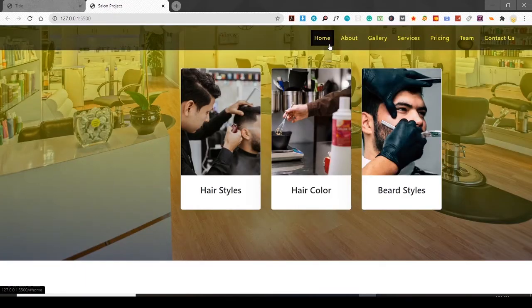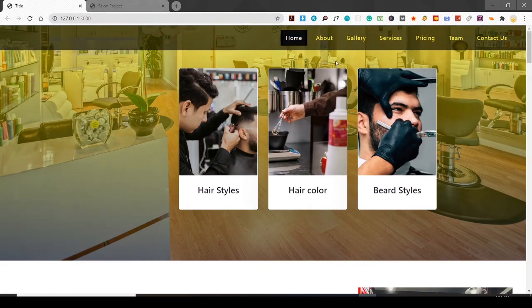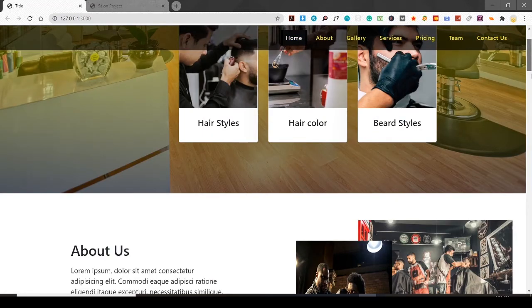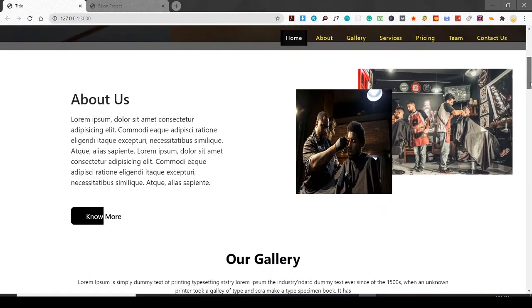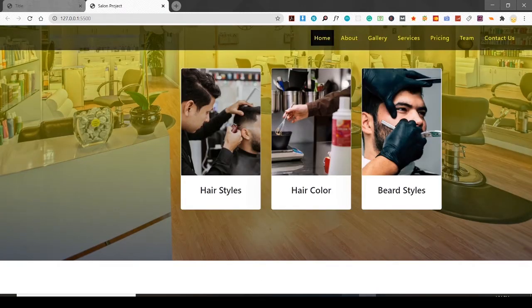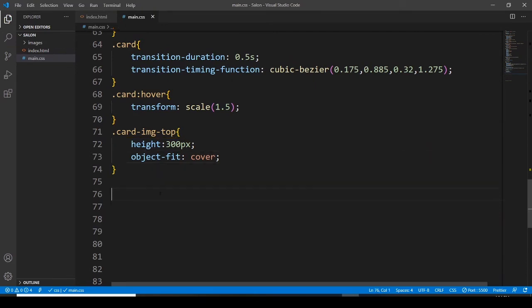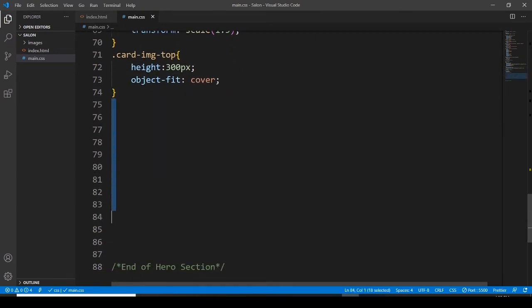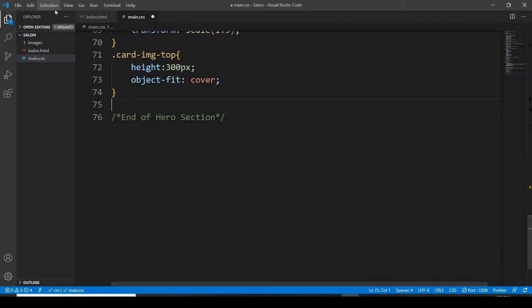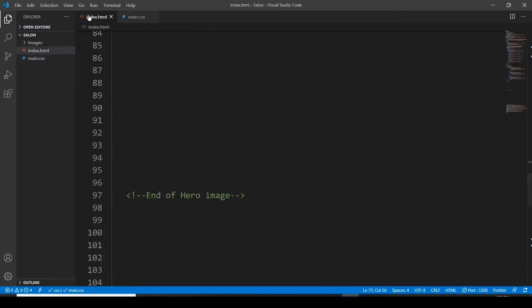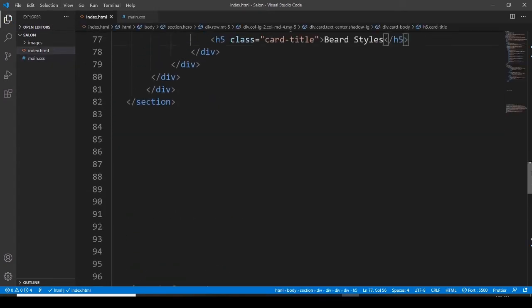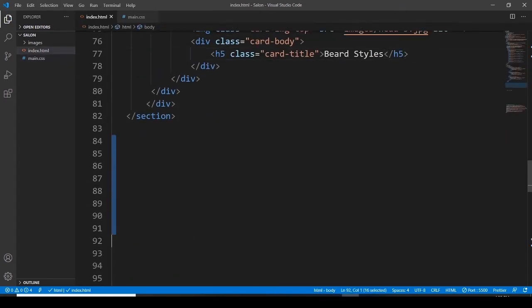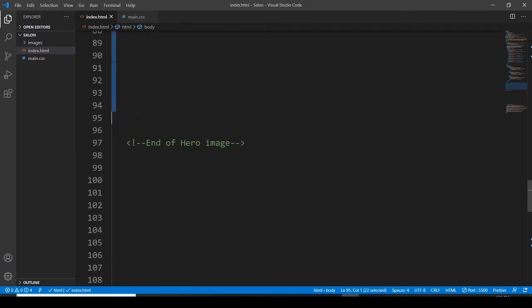So now let's move back to the project and let's start working with, now we have to work with our about us section. So for this, let me be here, and first of all let me remove these extra spaces from here, and the extra spaces are removed. Now I want to work with the about us section.